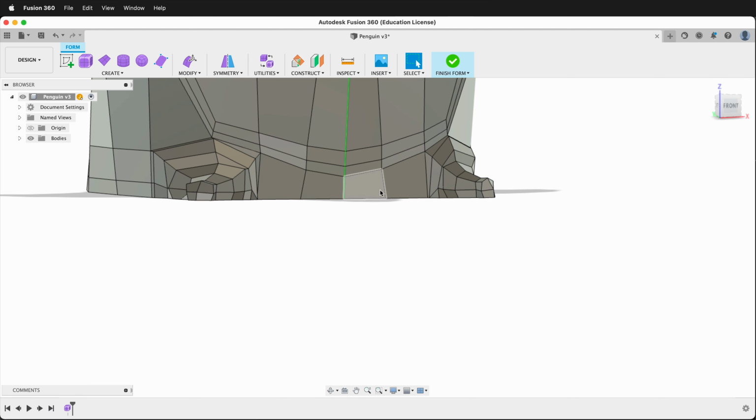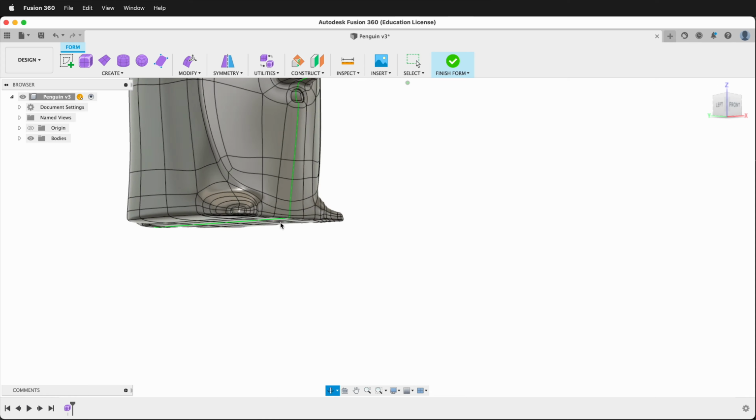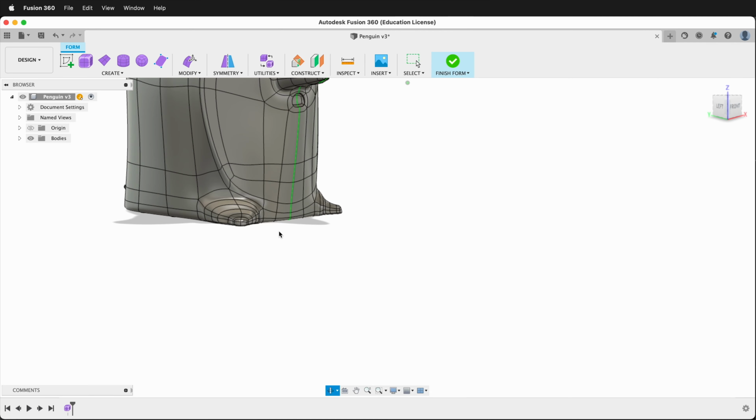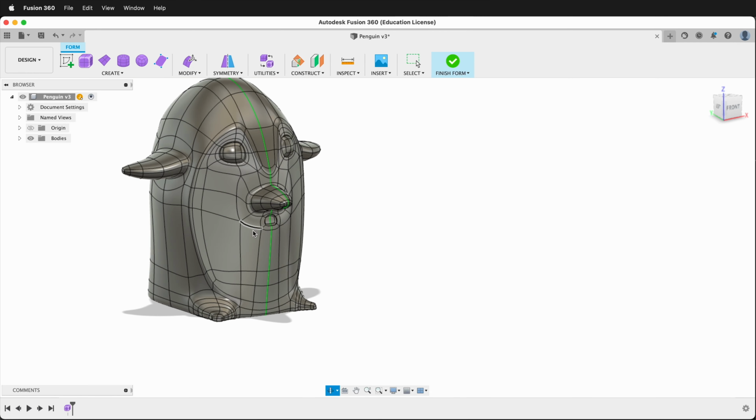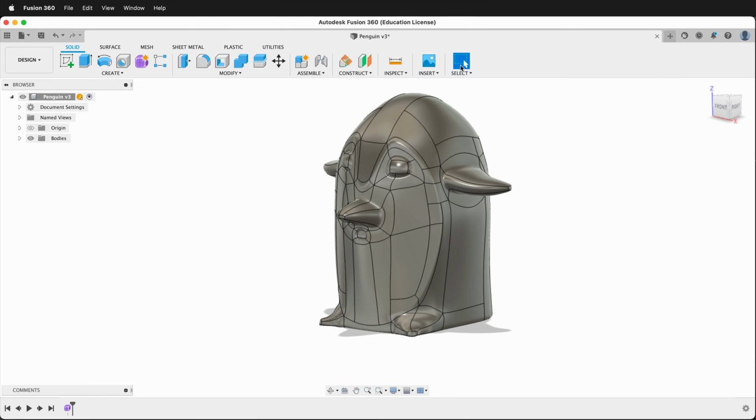We may need to add some edge loops around the bottom to make that look nice. But if we go to smooth mode, we now have a nice flat bottom for our 3D print, and we have a cute penguin. So now we can simply finish our form.